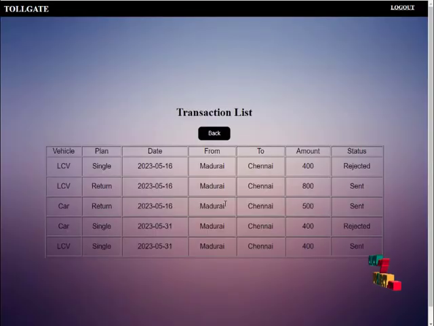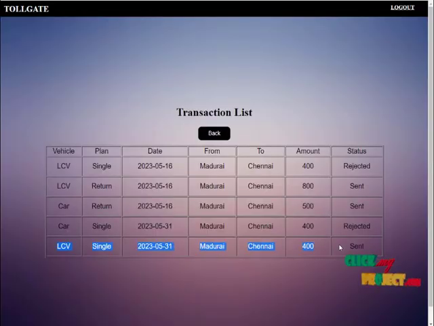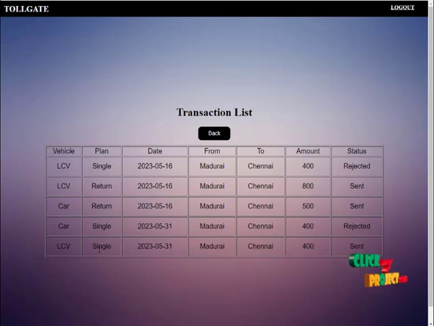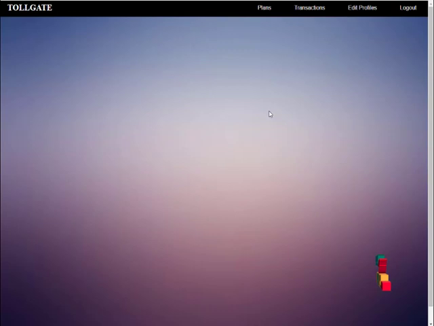The transaction can be viewed in this module. The LCV single plan details, on which date, from location to location, and the amount will be debited from this particular customer's bank details. All the processes are completed. They can leave this module via the logout button.